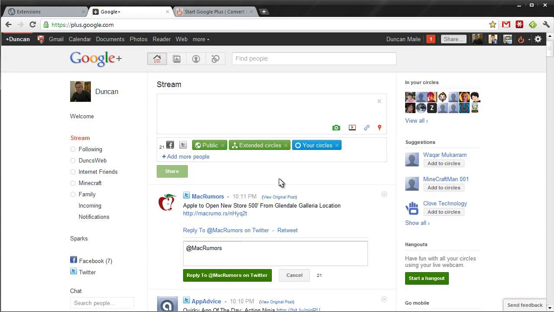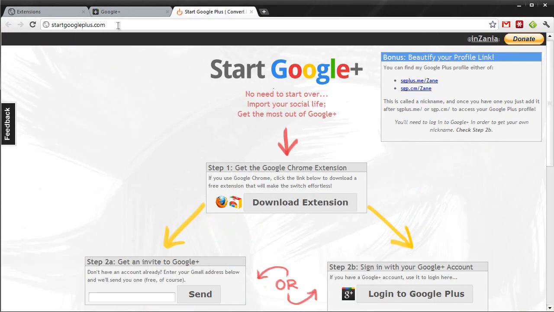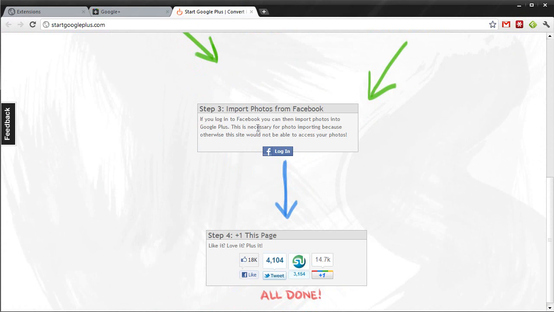And one more thing, if you're using Facebook for photos, if you go to startgooglePlus.com and scroll down, you can import all your photos from Facebook over to G Plus, or Google Photos or Picasa or wherever it is now. And I assume that you can actually access those through the Picasa application, which I highly recommend if you have a library of photos, because you can do a lot of different things with that. You can do effects and sorting things out.